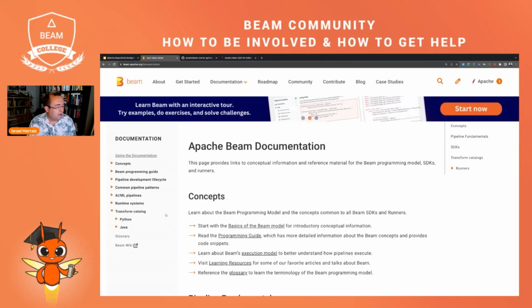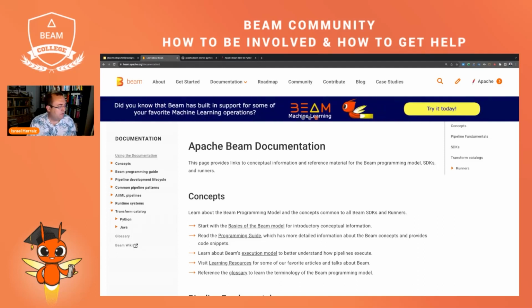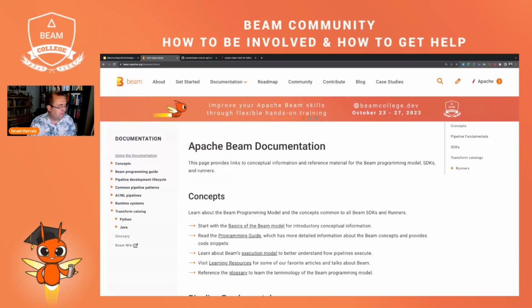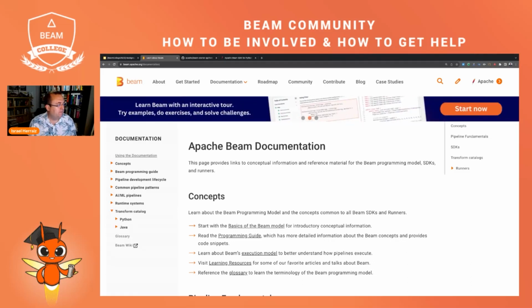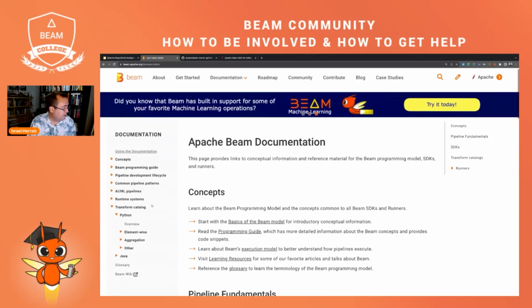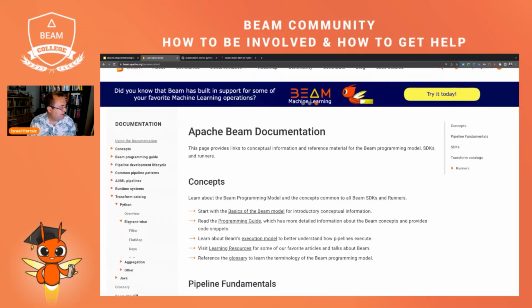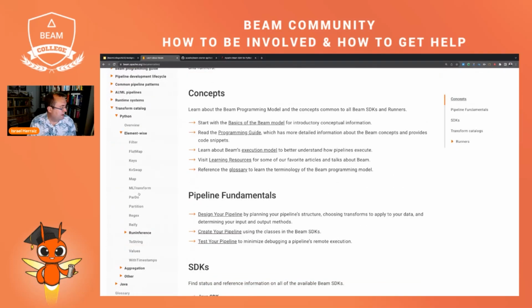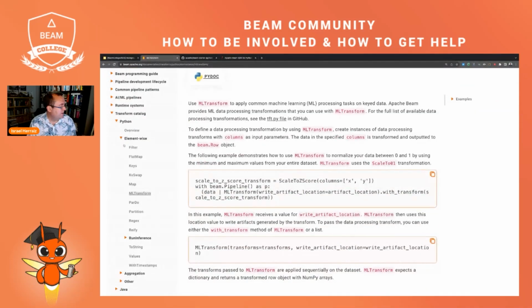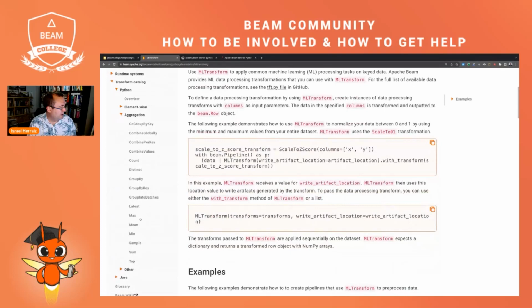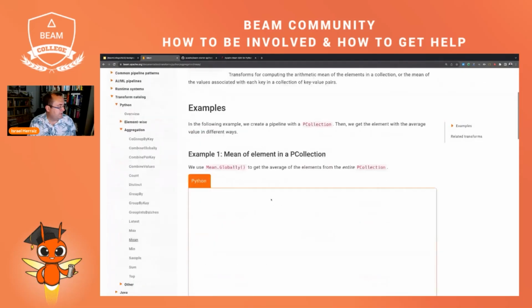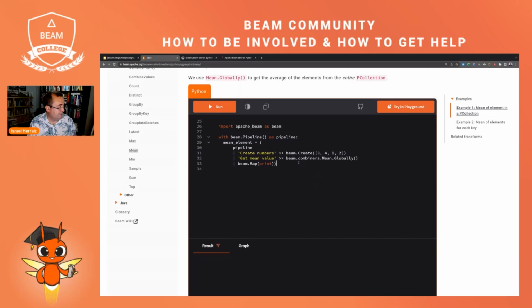Let me go here. The reference documentation of Python, Java, is great. It has all the details that I need when I'm using the API. But sometimes you may miss having a higher level picture of what you can do with Apache Beam. So here in the transform catalog, you have all the element-wise operations, like, I don't know, like an ML transform, for instance, okay? You have all the aggregations, I don't know, how to calculate the mean of a series of numbers, okay? And you have also here, for instance, an example in the playground.